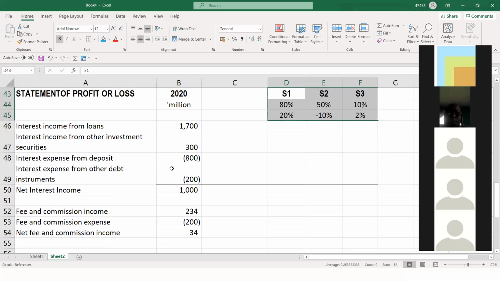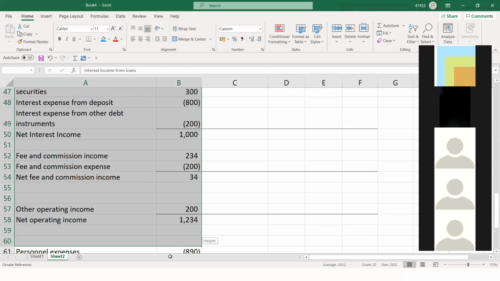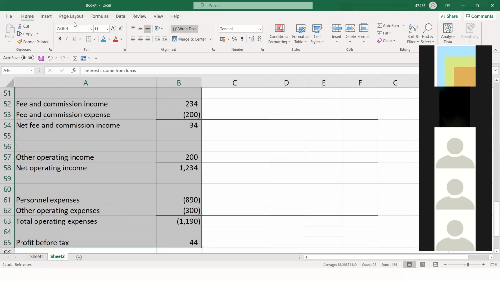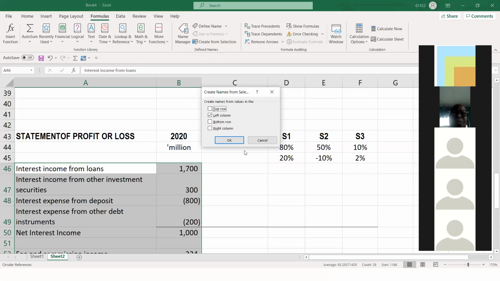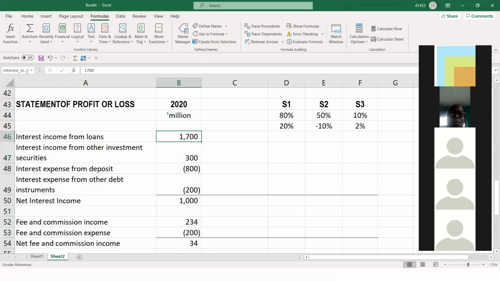Watch first what I will do. The first thing is that I want this to be named. I believe you understand this in Excel: for me to name a cell, you know how to name a cell. Highlight everything, come to formula, define name, click on create from selection, and it will ask me for top row, left row, and so on. I say okay. Whenever I click on any of these, if you look here, it gives me the name that is beside it.